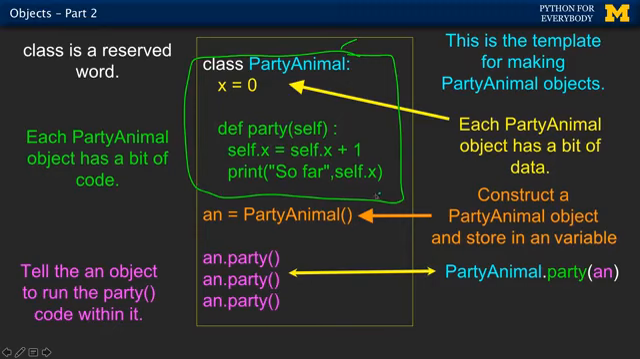What happens then is we have a template called PartyAnimal. And this syntax basically says make me a party animal. It's the same as saying x equals list parentheses, which says mint me a new list. There is a template for a list, and then give me that empty list back in the variable x. So here, mint me a new party animal based on the template up here, and once that fresh party animal is done, give it back to me in the variable an.